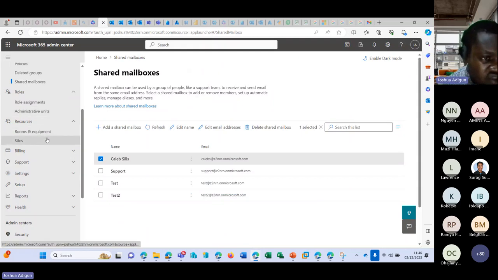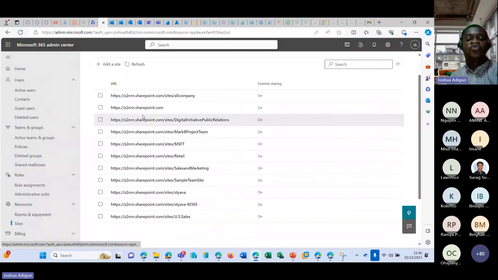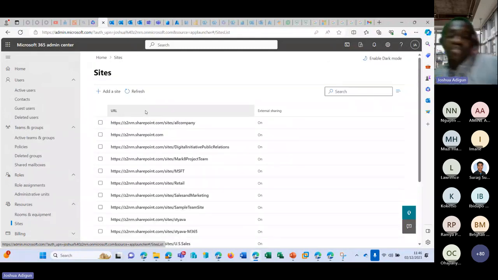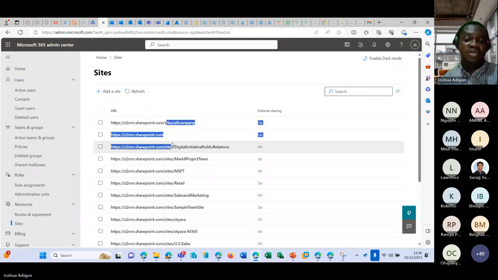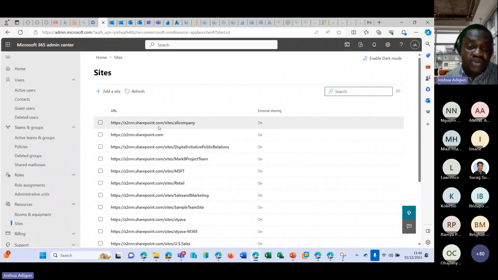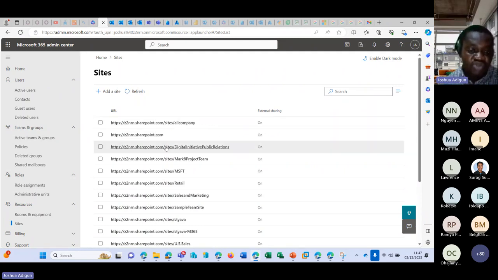All right, so the next one is sites. So basically what this shows you is all your SharePoint sites, right? And shows you if external sharing is turned on. So you can navigate to your SharePoint site from here. As you can see, this is the root site. It's the root because every other one is built on it.